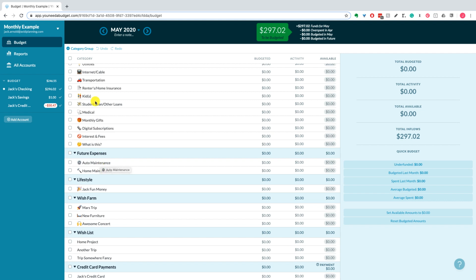I don't break those things out separately. I just put them in transportation. Uber rides go in transportation. But I also have a separate maintenance budget because I know something is going to happen to my car. I just don't know when it's going to be.